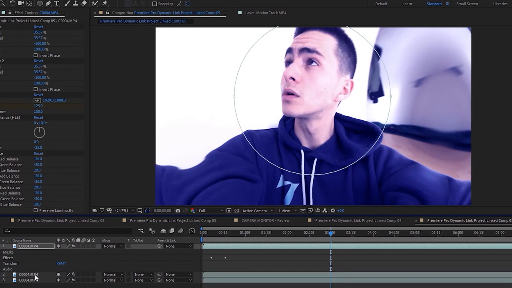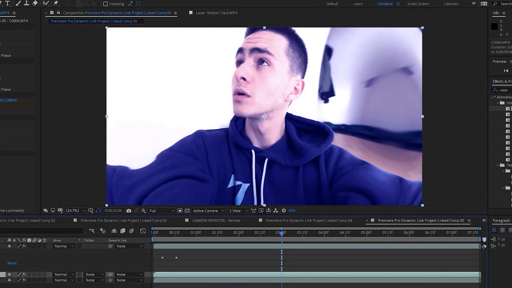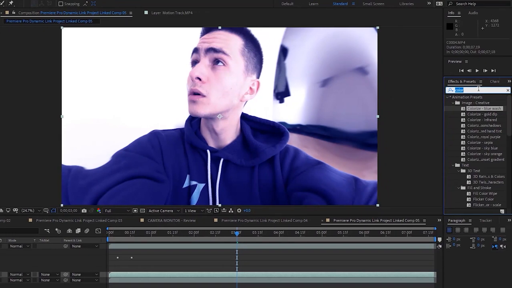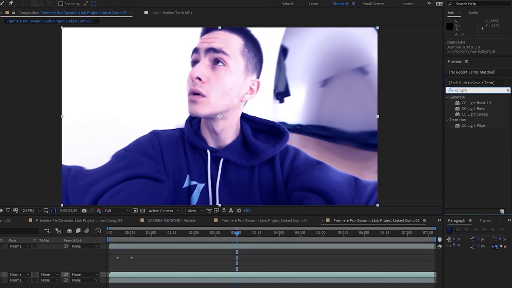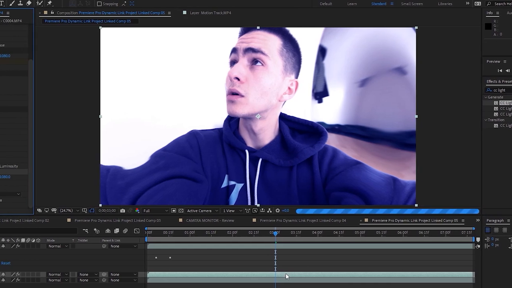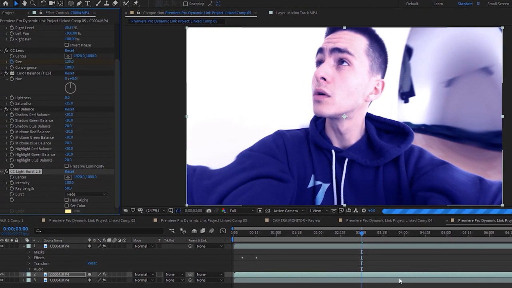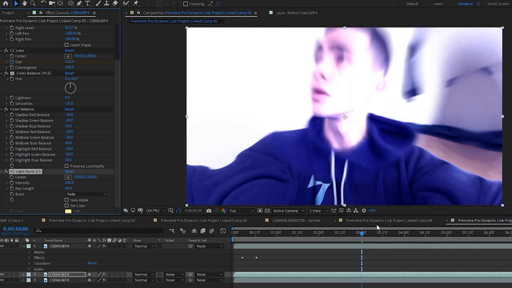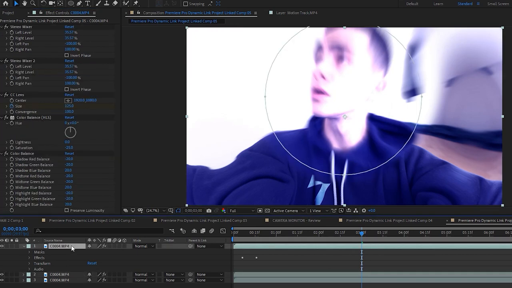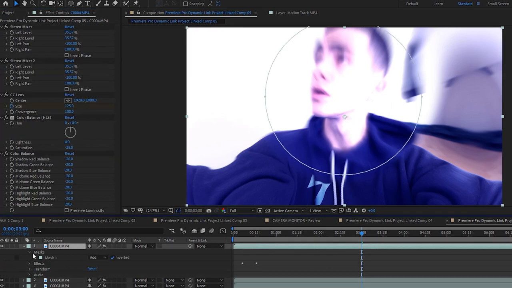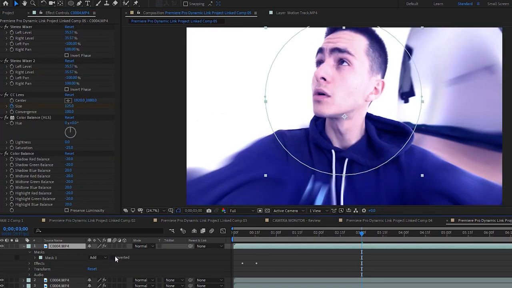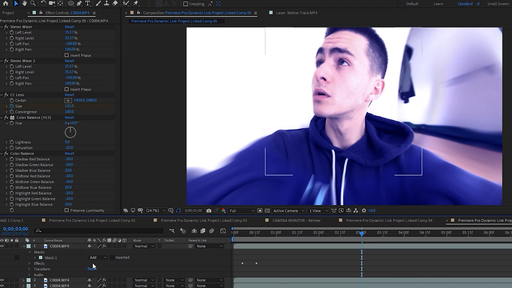And I'm just going to go over here and type in CC Light Burst, and I'm going to get CC Light Burst 2.5, drag and drop that to the layer below the one that we have the mask on. And this will start getting very apparent what we've actually done once the effect starts taking place. And just like that, what we need to do is go here and uninvert the mask. Actually, my bad. I realized that was dumb.